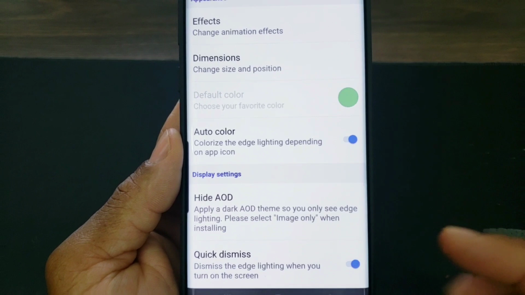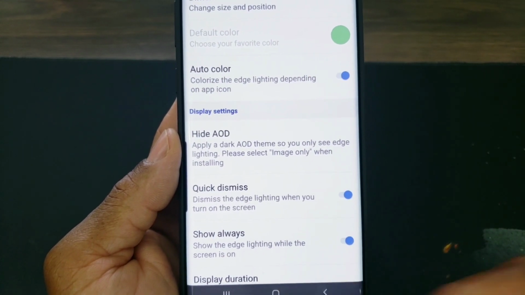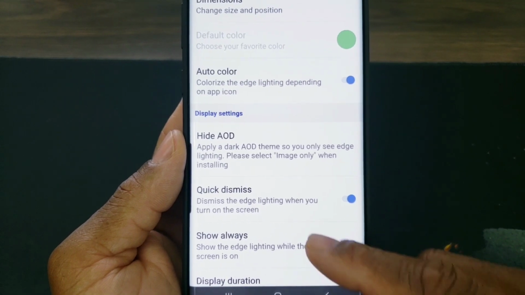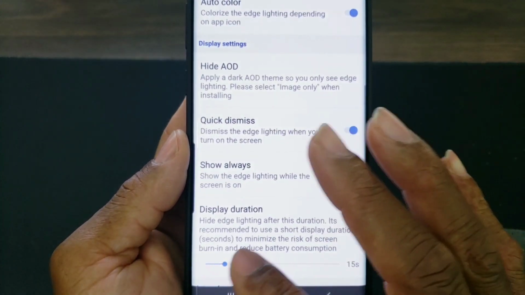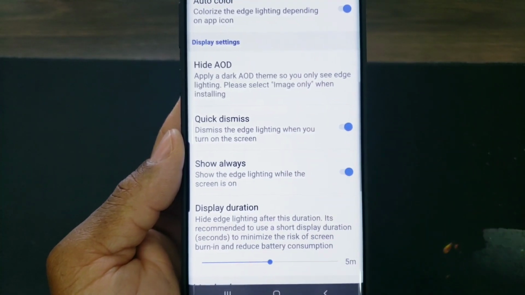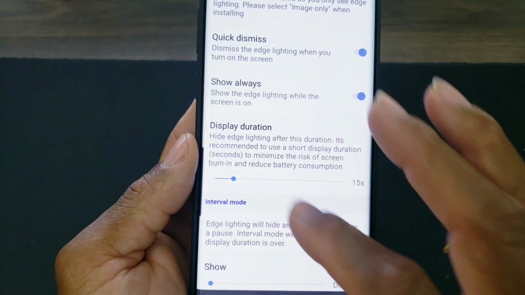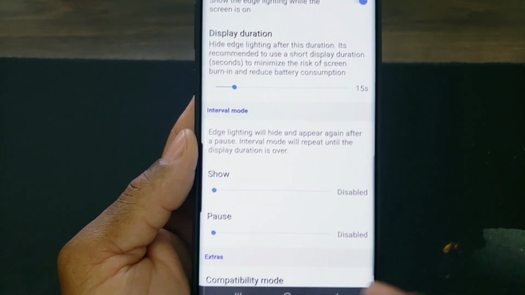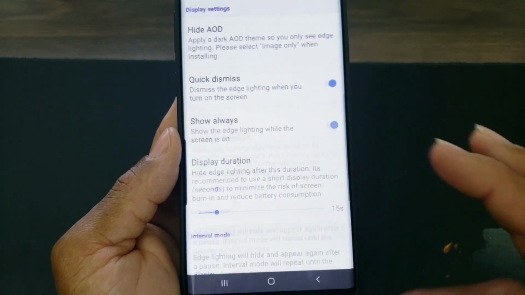Now you got hide AOD, quick dismiss the edge lighting when you turn on the screen. You see I got that on. Show always, display duration. So you can set the duration for however long you want this to show. And I'm going to take it back down to 15 seconds. You got slow, disable, pause, compatibility.